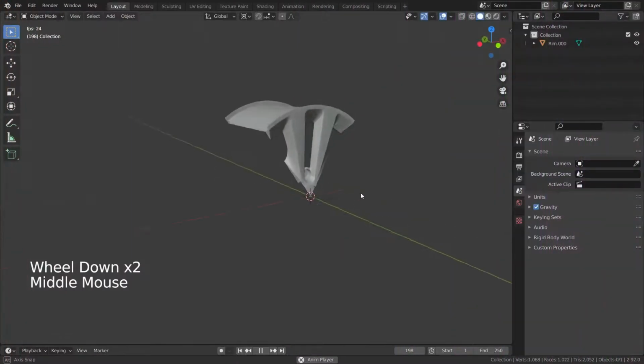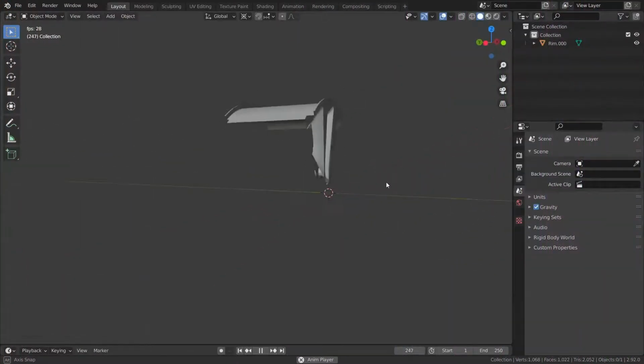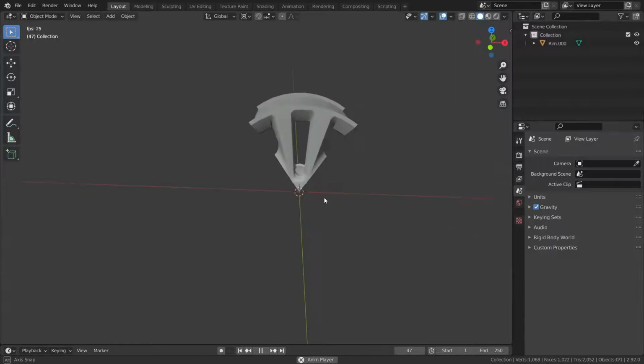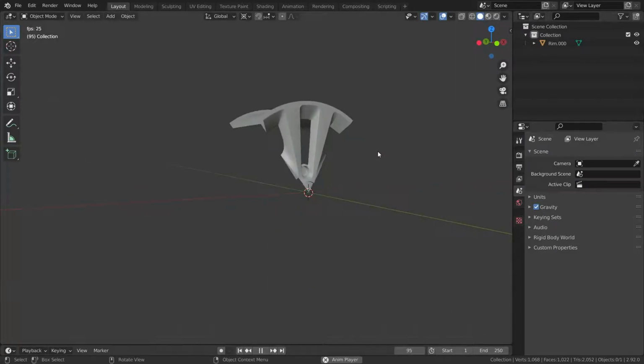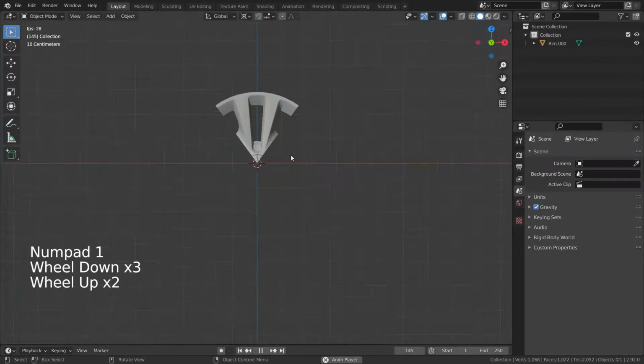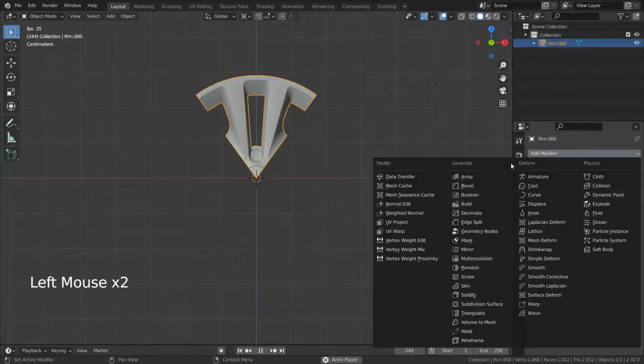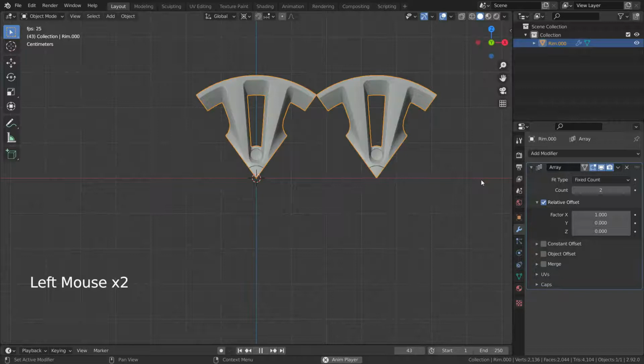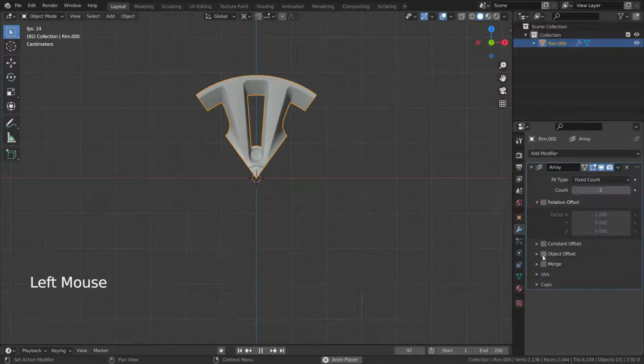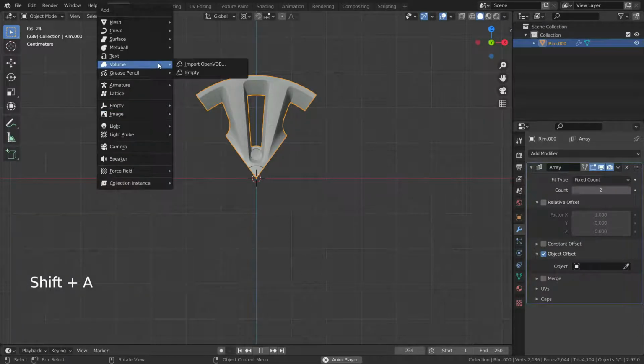In this lecture, we'll go over merge option in array modifier. We have a piece of a car rim and we want to make a complete rim by using radial array. So, let's select rim piece and add array modifier. Let's turn relative offset off and object offset on. Then let's press Shift A and add new empty object.